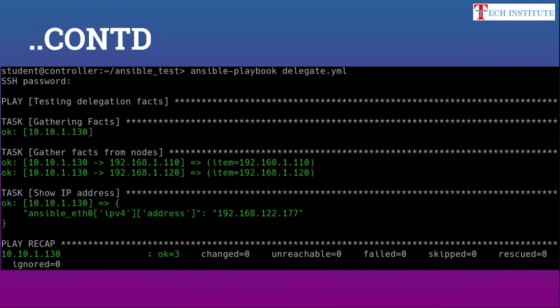When you run this playbook, you see that as you are doing delegation, instead of 130, that is your controller node, it gathers the facts from 110 and 120, and then it shows the IP address. This task I am running on your controller node. I am not doing a delegation, right? But you will see it is showing the IP of node 2, because node 2 ran second, right? So whatever the ETH0 IP for node 2, that is 192.168.122.177, it will show in your second task, which is wrong, right?